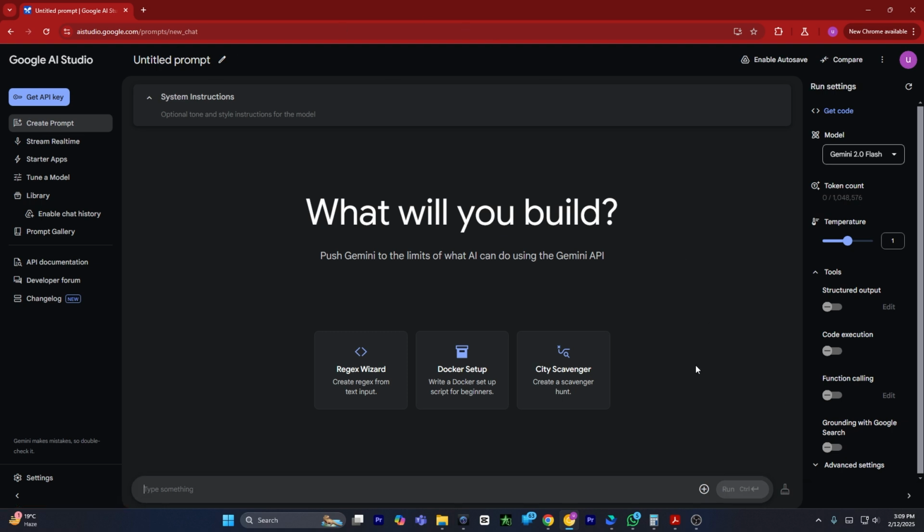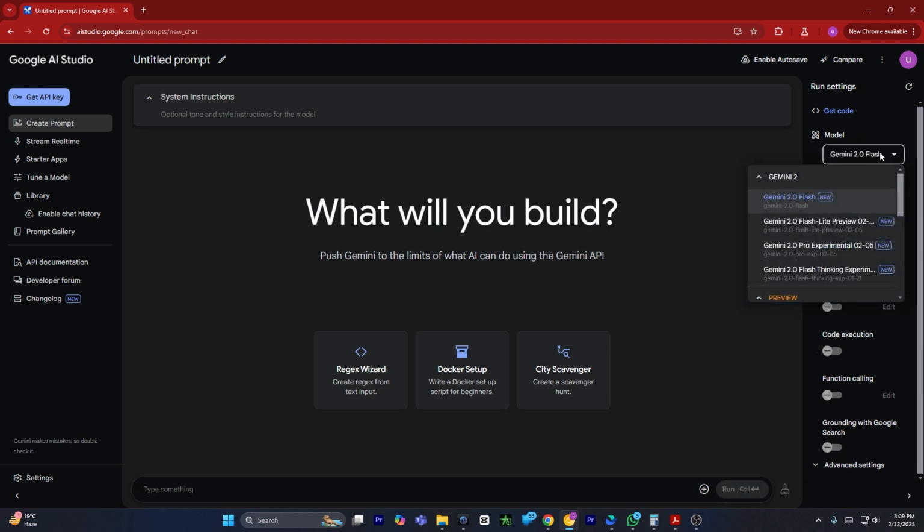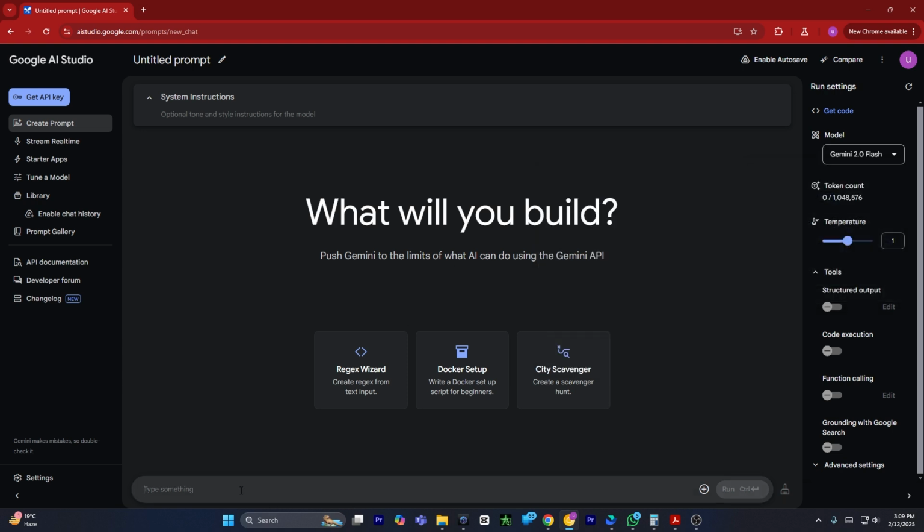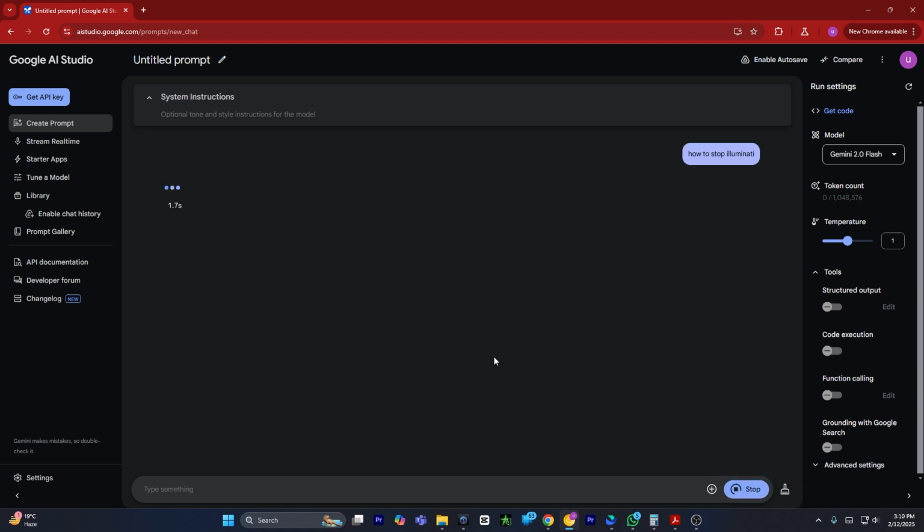Now, in this section, if you want to use Gemini 2.0 Pro or Flash, what you have to do is go to the model section, which is on the right side. Click on the drop-down menu. As you can see, the Gemini 2.0 Flash is already selected by default, and I can use it for free from here. For instance, I will ask a question to 2.0 Flash. Let's see what it has to offer us.